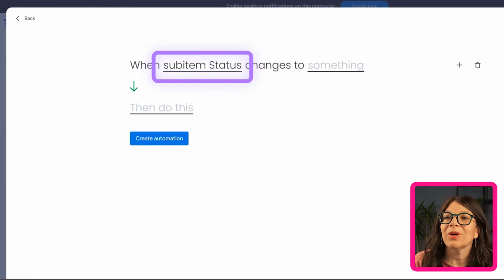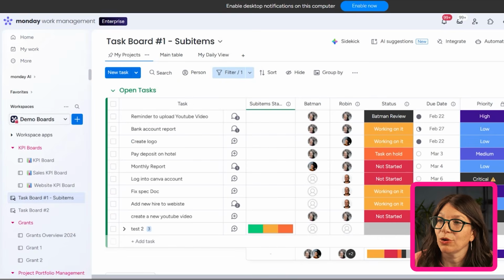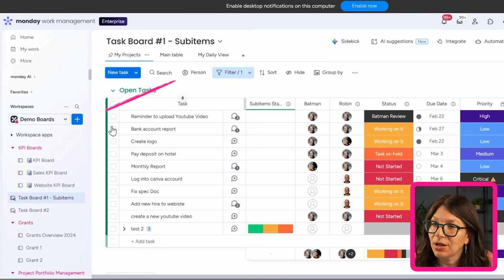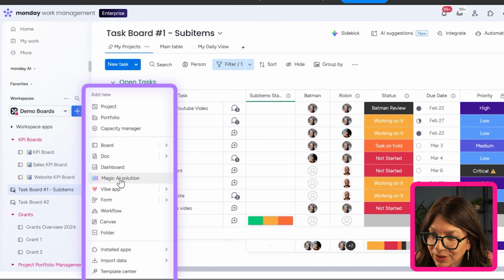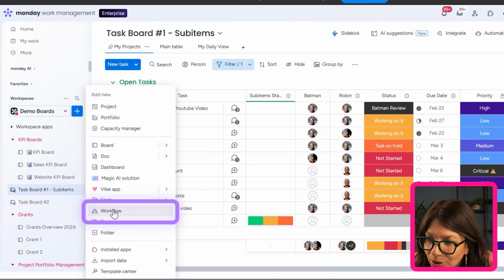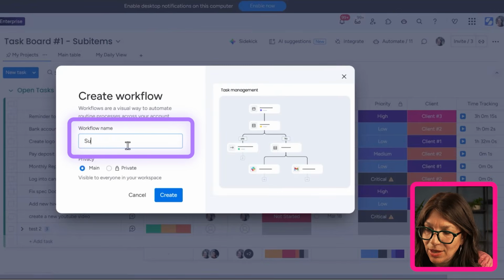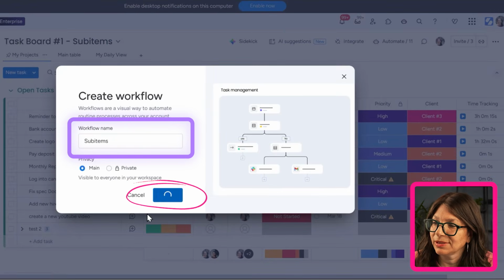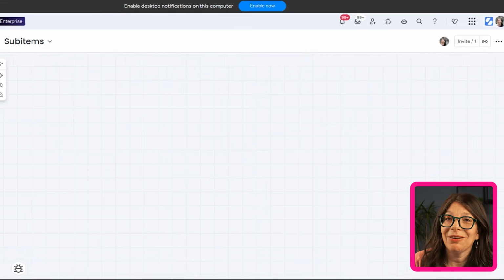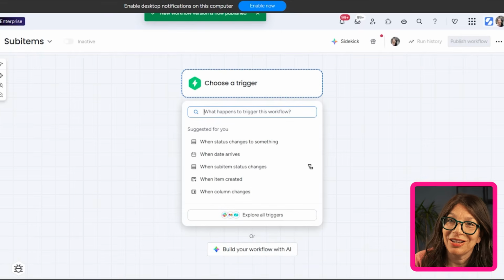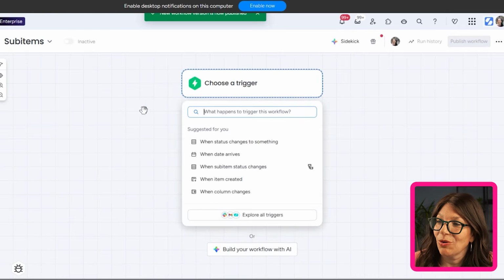Now, another relatively new feature of Monday is called the AI workflows. I want to just show you a workflow, just how you can set it up for sub items. So if I go over here and I go to workflows, we're just going to call this one sub items. And I just want to show you some of the ideas. You actually could be a lot more sophisticated with workflows once you learn how to use them than with automations.